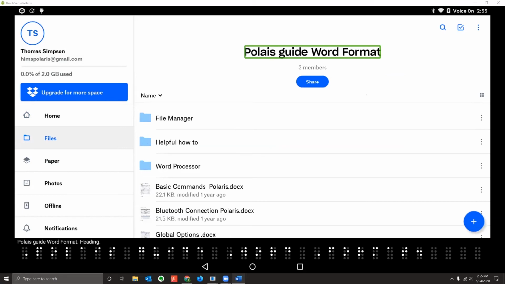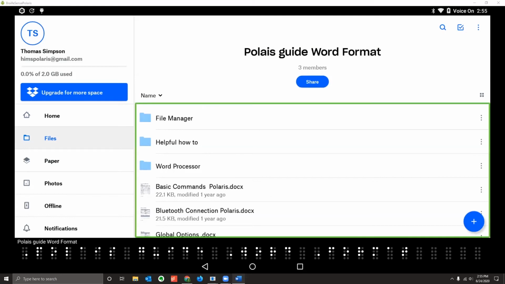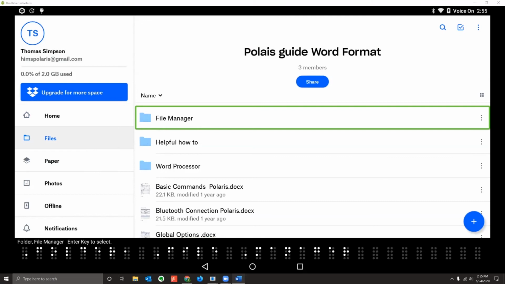Polaris Guide Word Format, heading. And as always, I can navigate pressing F3. Button share, press the enter key to run. Button sort by name. Button grid view, enter key to select. Polaris Guide Word Format. Folder, File Manager, enter key to select. And I'm actually going to go down to basic commands for Polaris. I'm just going to press F a couple times.